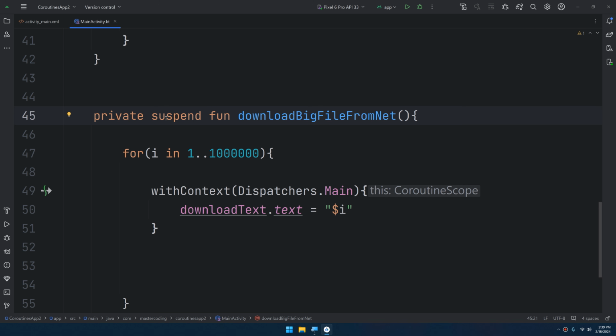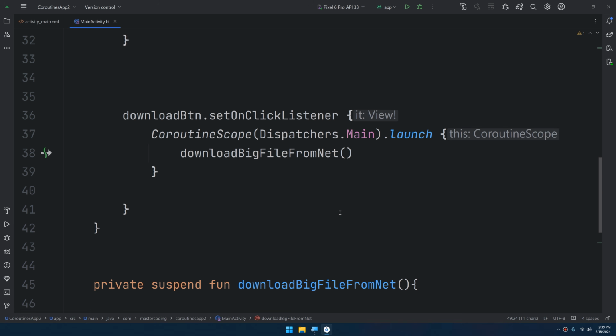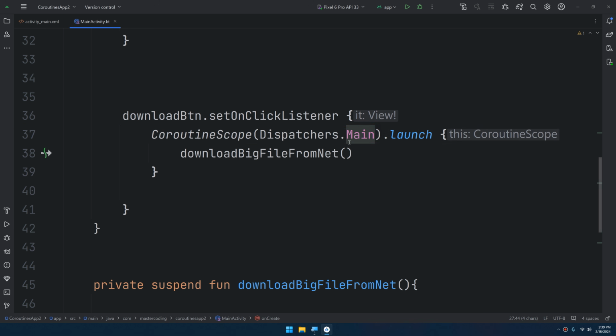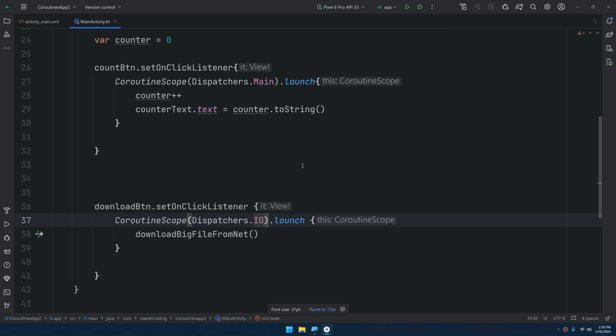Unlike the launch or async methods, withContext doesn't create a new coroutine. Instead, it sequentially executes the code block within the current coroutine. Here, I'm going up and I'm going to change this from Main to IO. Till now, I have two coroutines, one in the main thread, which is for the counter. The second is in the background.